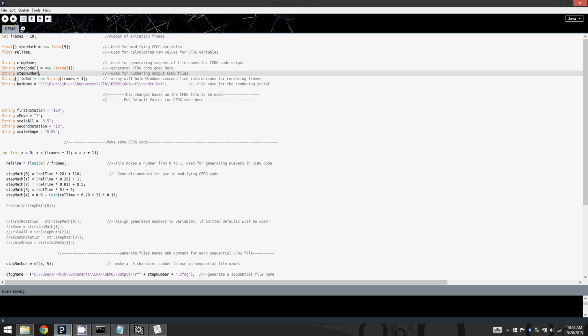Step number is used for storing a 5-digit number, which will be used to make all the output files sequentially numbered. If I were to just use the frame number, there would be no leading zeros, which means when I go to finally try to assemble these into an animation, it won't work. I use virtual dub, and when you open the first image of a bunch of sequentially numbered images, virtual dub will import them all as a video. But if they don't have the leading zeros, it'll only import the first 10 from 0 to 9 and then stop, because there's no leading zeros and the numbers don't line up right as far as virtual dub is concerned.